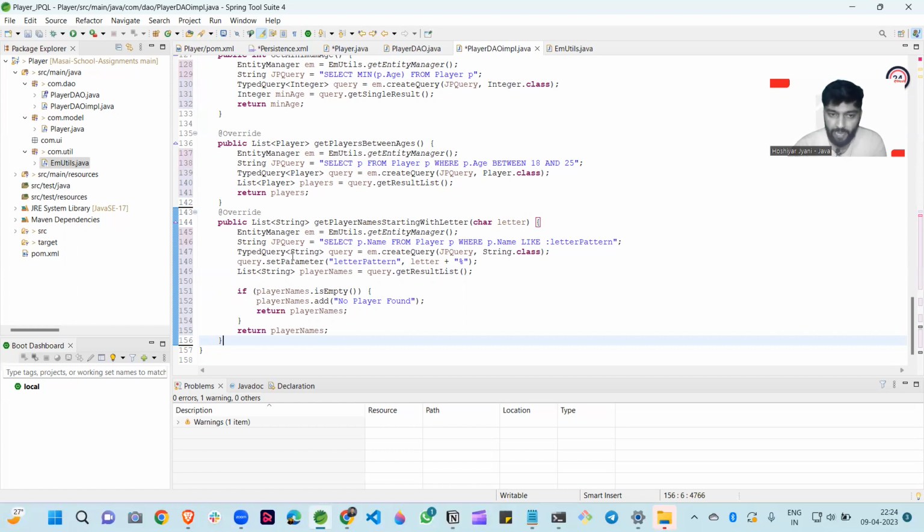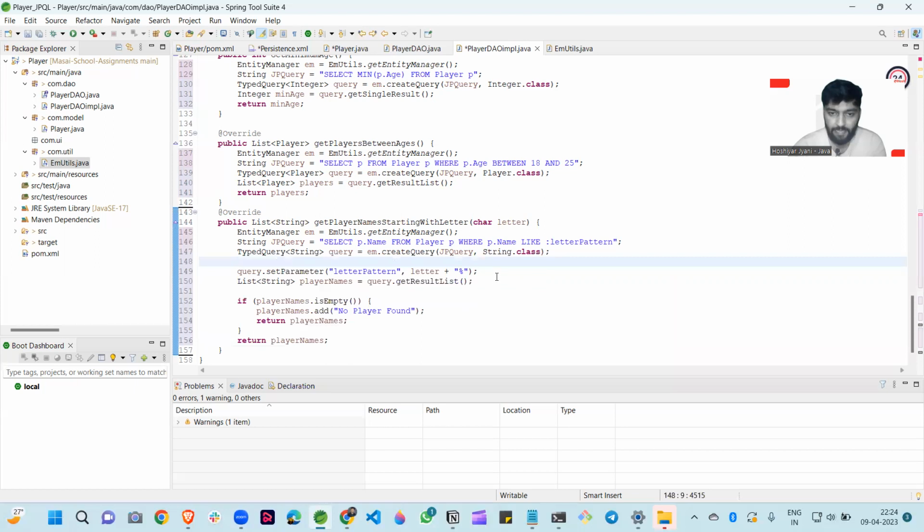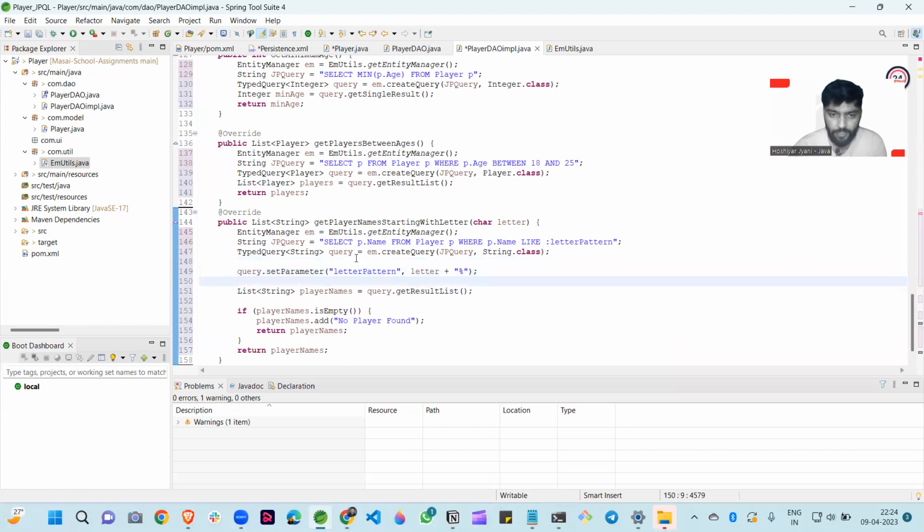After that, I am writing a typed query. We are returning strings because we are getting the names here. So JPQL query and String.class. After that, we set the parameters. So how can we set the parameters? You can see here, this is query.setParameter.